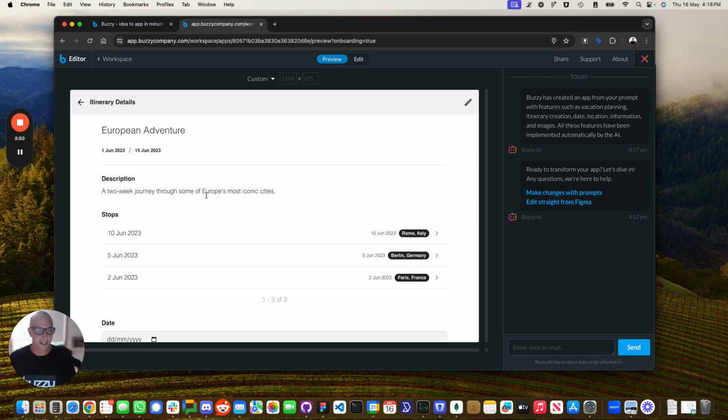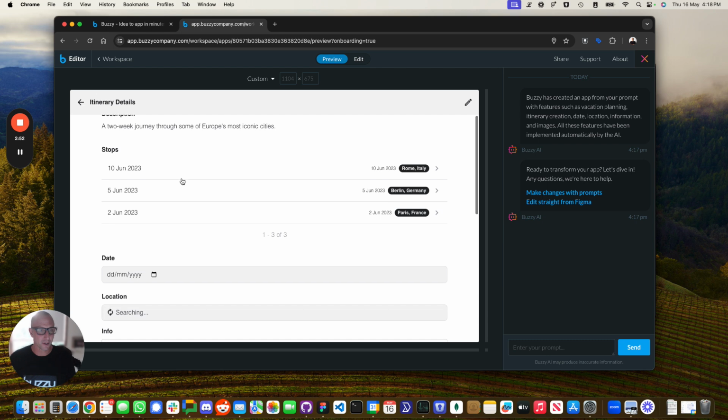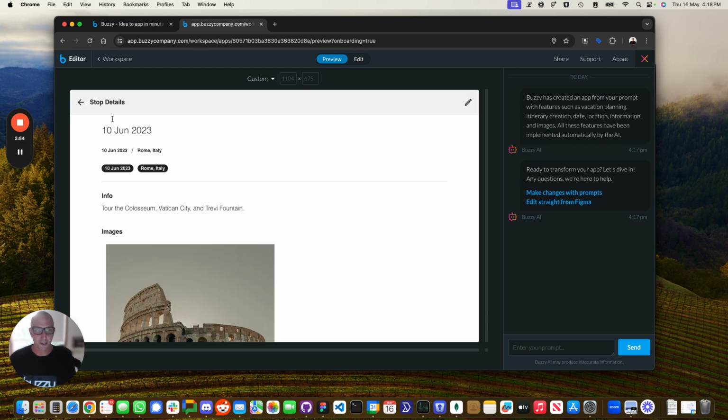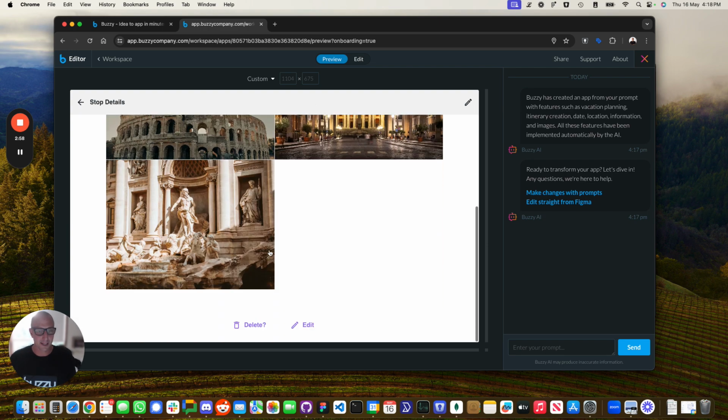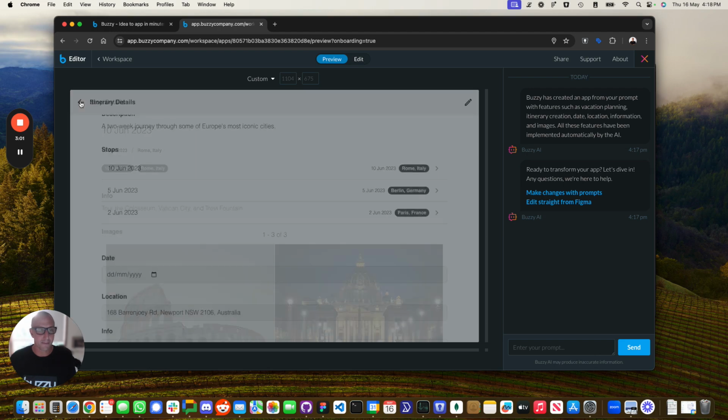I can go in and do something like that. So let's have a look. It's got all my different stops. It's got all the CRUD screens, so we could edit this data. So it's created all of that stuff off the go based on my prompt that I gave it.